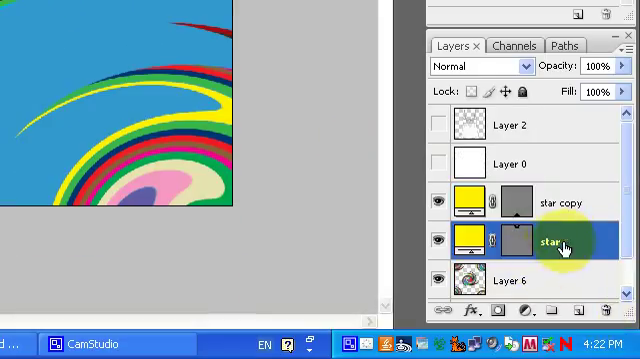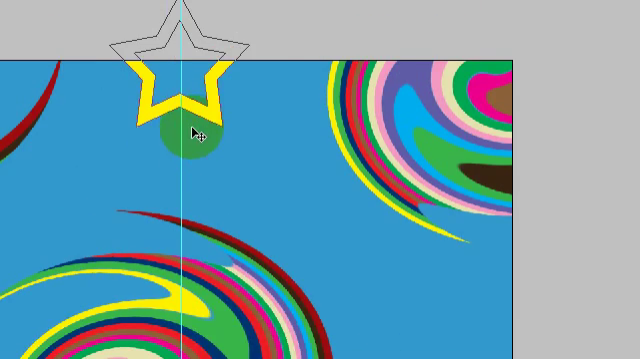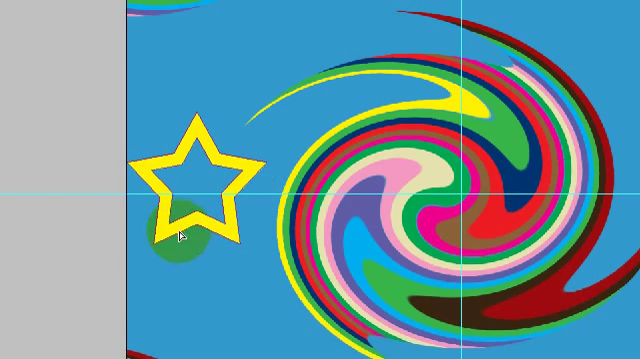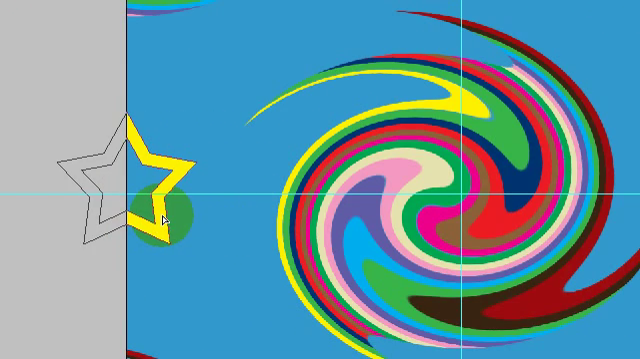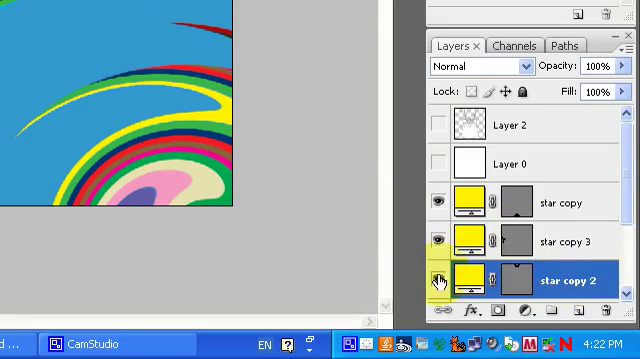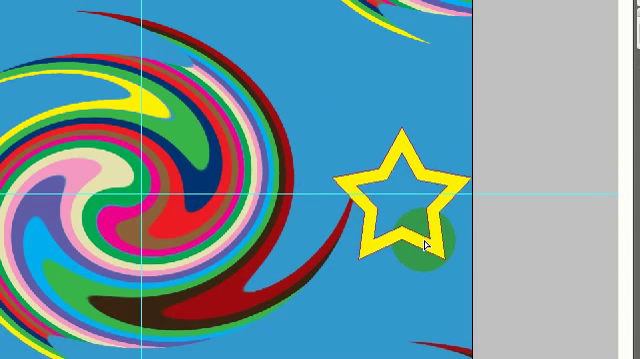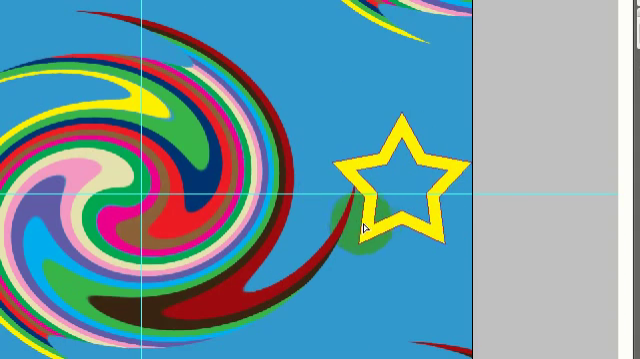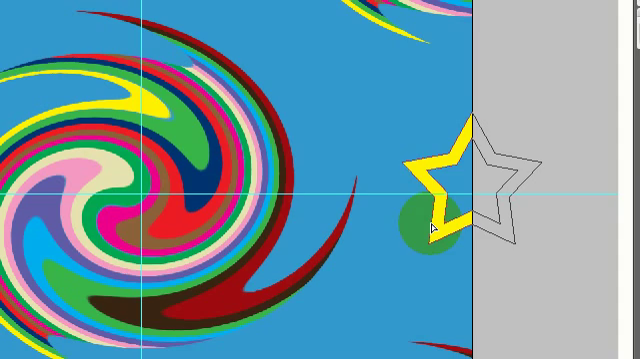I'm going to keep doing this. Copy and just copy again. Doesn't matter which one I copy because they're all the same. And then drag the next one off to the side here. And I can feel it snapping in. And there's one more right here. I'm going to drag this one down and get that right there.